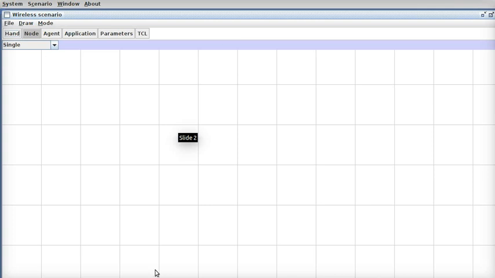So it opens this window. Here we need to select node, agent, application, parameters, TCL, everything. Here we have considered only two nodes, and between these two nodes there is no wired connection, because it will transfer information through wireless communication. It may be a radio frequency, radio link. So here we need to select two nodes: one is N0, another one N1.